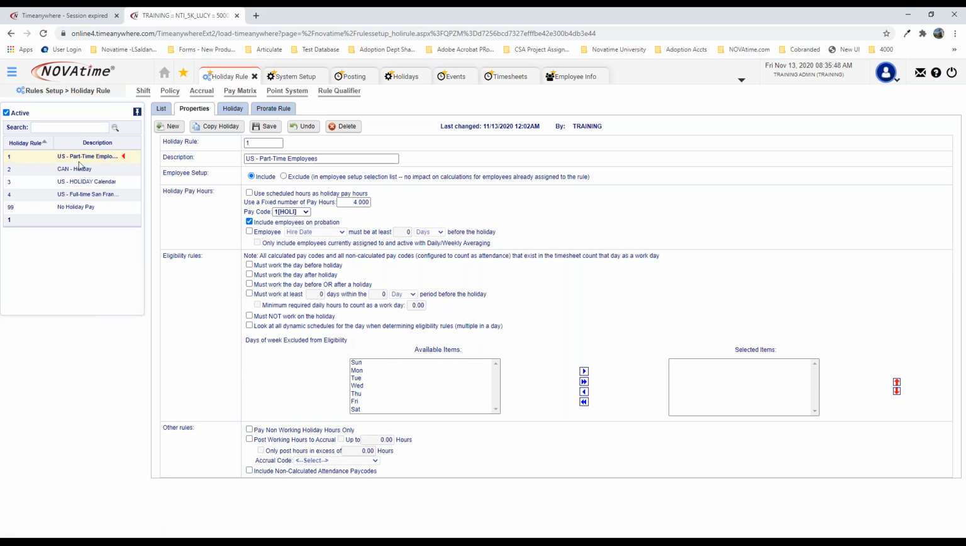So for this example, we're just going to review this holiday rule or calendar. I have my US part-time employees on here. I added a description that way when I'm assigning holidays, I know what this is for. This one here says we pay employees fixed 4 hours. And then the other thing that lives here is the eligibility rules.